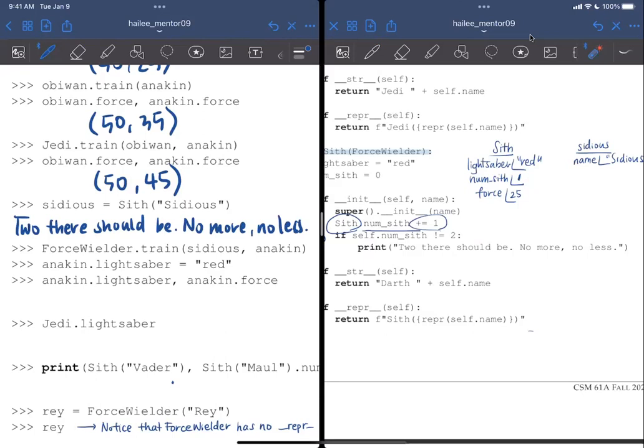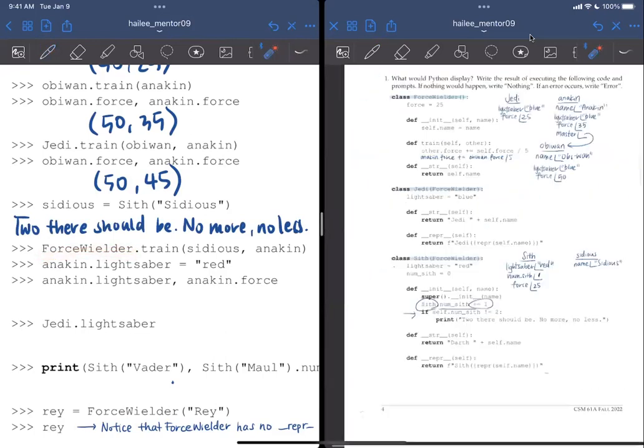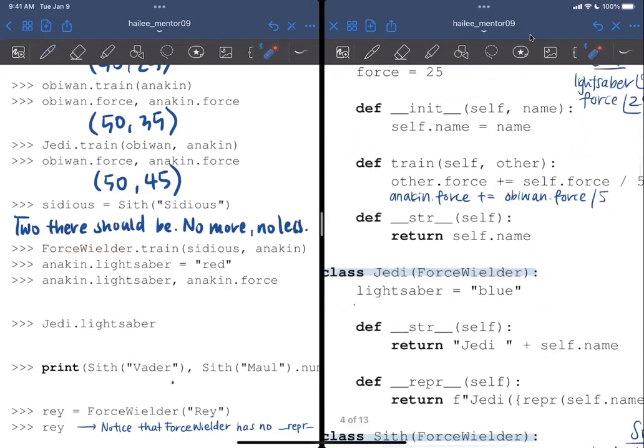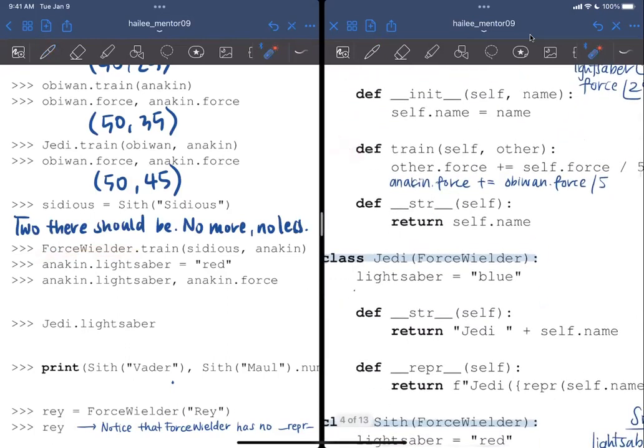Okay, so ForceFielder.train. ForceFielder is a class. So ForceFielder.train is this method. And remember again that because we used the class name in the dot expression, we have to specify what the self instance is. So self in this case will be equal to Sidious. So let's change that to Sidious.